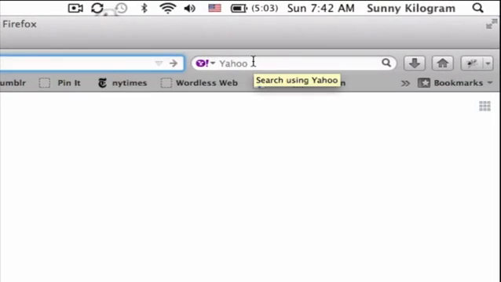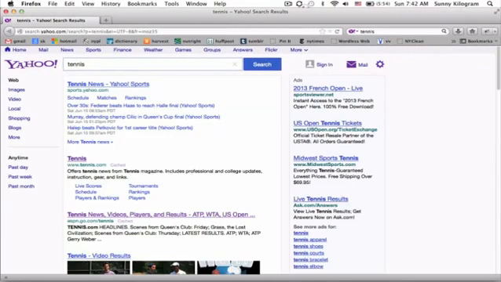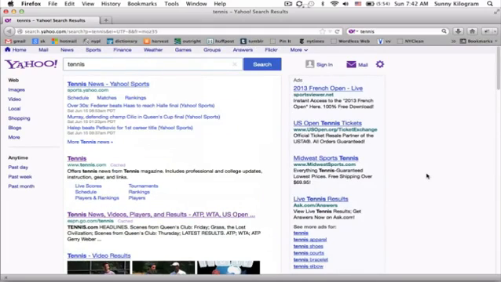On the right hand side, notice in the search bar, I have Yahoo set as my search engine. So if we entered a search term right now, let's use tennis as an example, and hit return or enter, we get results that are returned by Yahoo. So to change that, let's say that we want to search using Google.